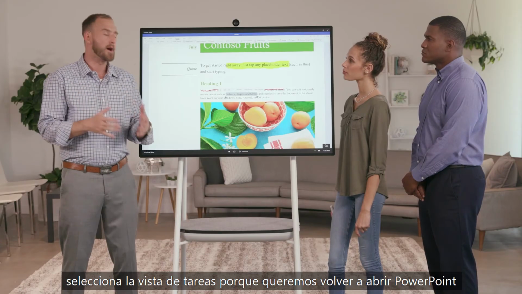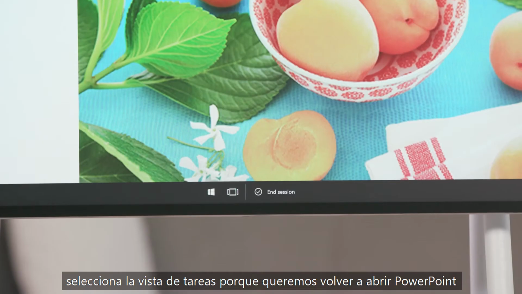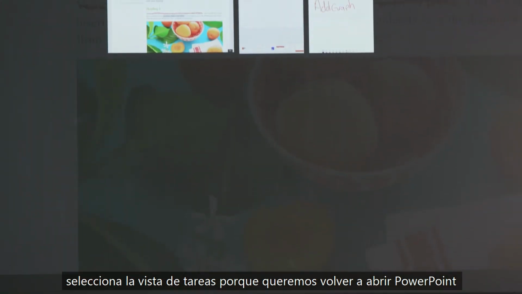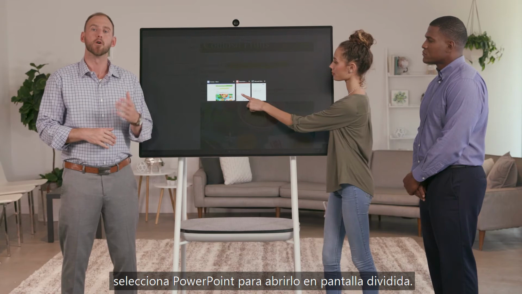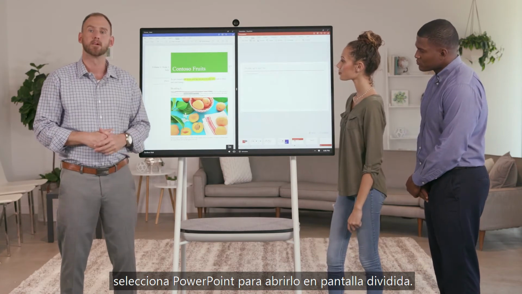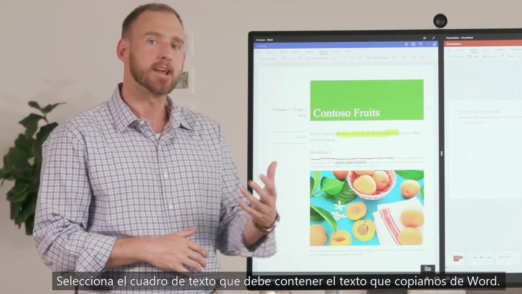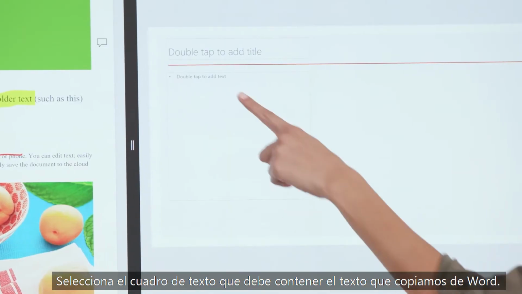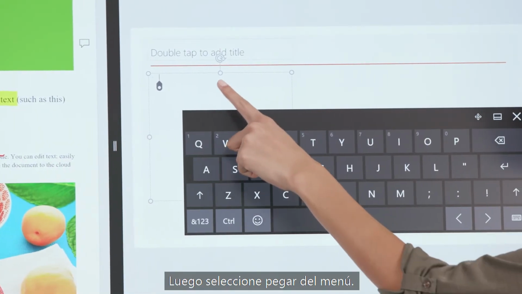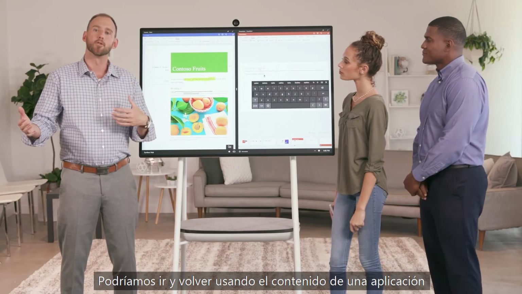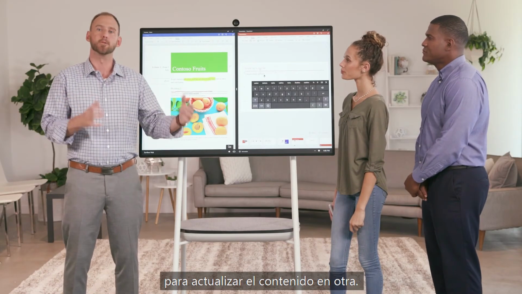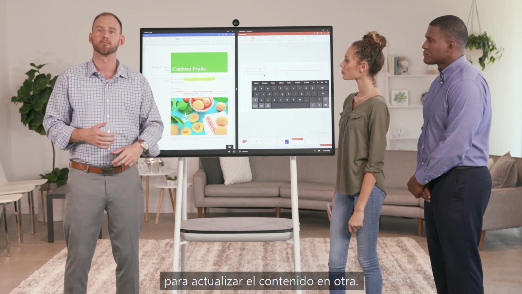At the bottom of the screen, select Task View because we want to reopen PowerPoint, and right now it's minimized. In Task View, select PowerPoint to open it in split screen. Select the text box that should contain the text we copied from Word. Then select Paste from the menu. We could go back and forth using content from one app to update the content in another app.